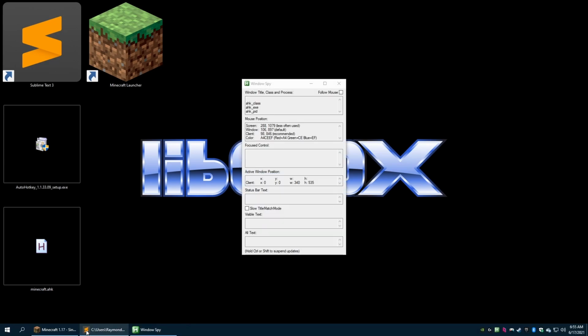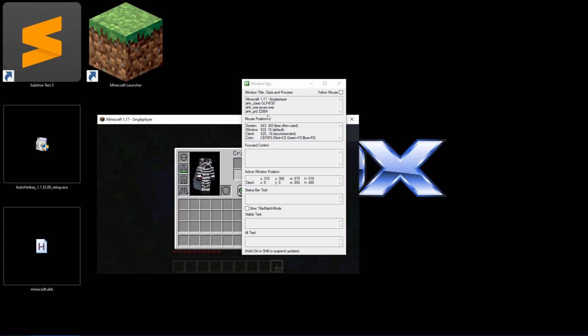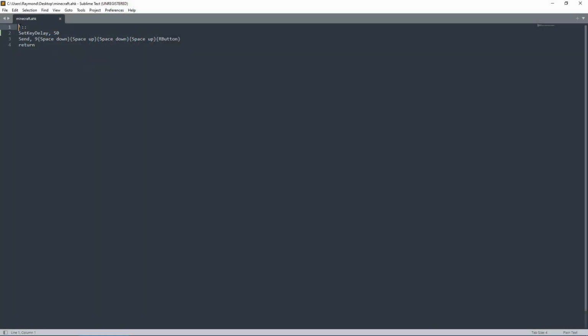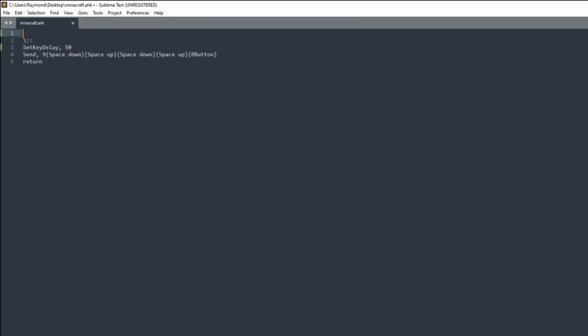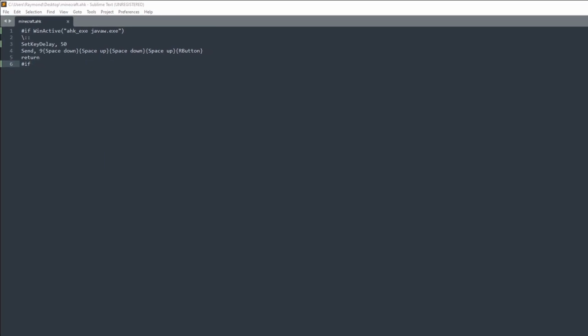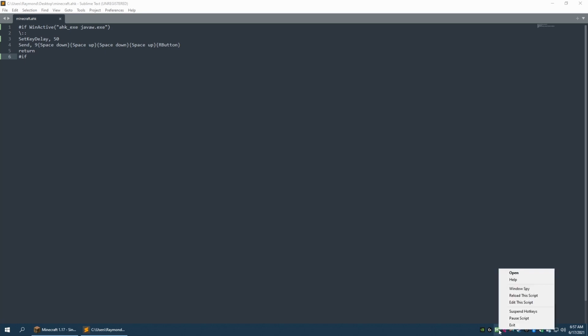Click on your Minecraft window and note the AHK_EXE value. You're going to type this into the script. #If WinActive AHK_EXE javaw.exe. At the very end, type #If. Save. Right-click the taskbar icon one more time and select Reload this script. Now it will only work if Minecraft is active.